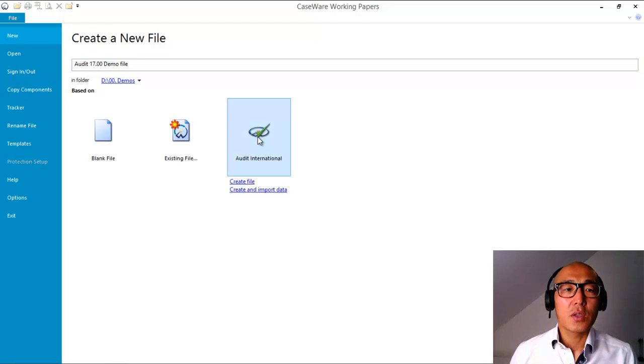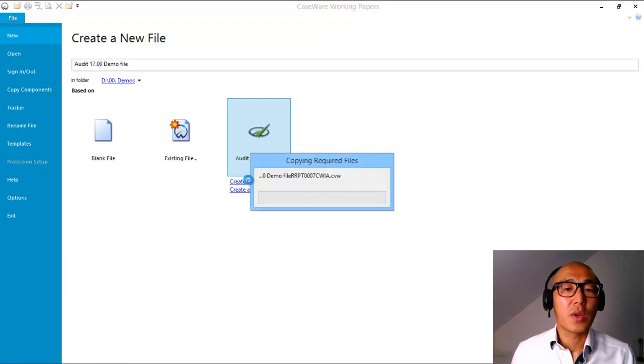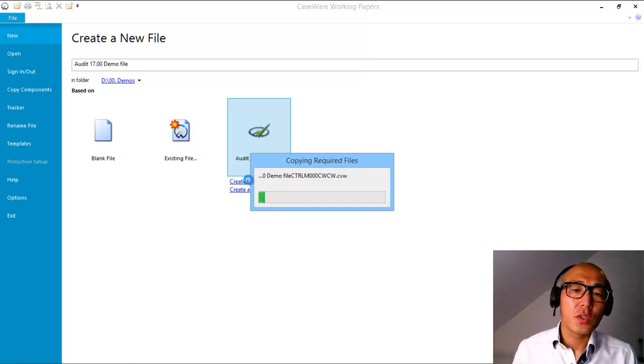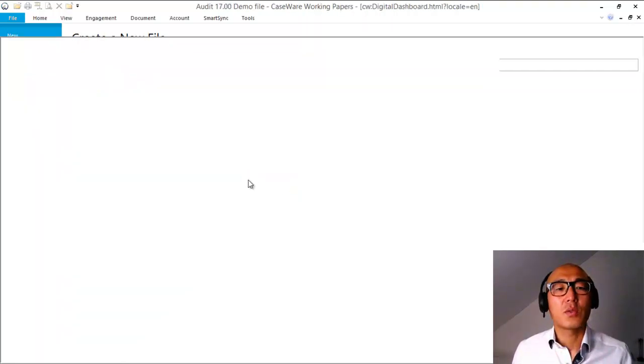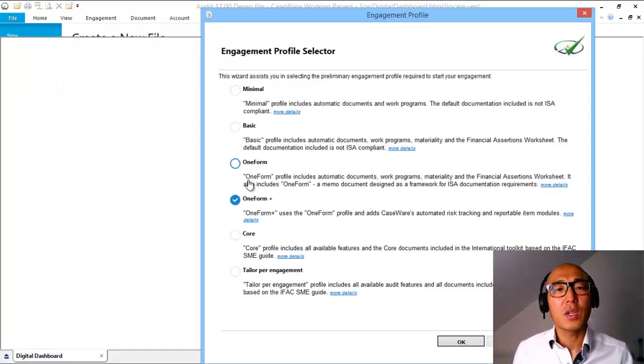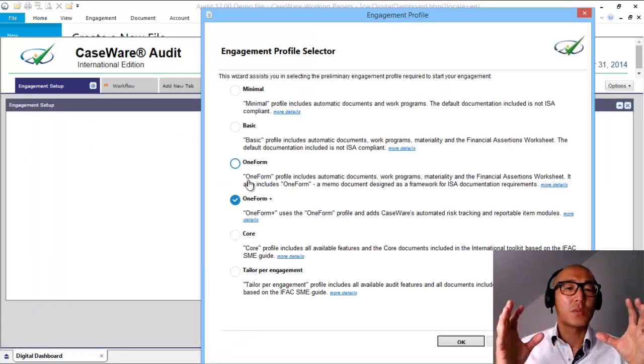So then I'm just selecting Audit International because I want to base this file on Audit International. I have some other options, but I'm just going to use the create file right now. So you see it's now copying. This is what I explained in the introduction about what we call a template. For us, the template is a template engagement file. So it has not one document like what you might expect from Microsoft Word or Microsoft Excel. It actually has many documents.